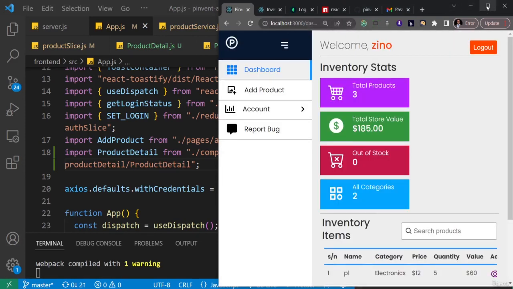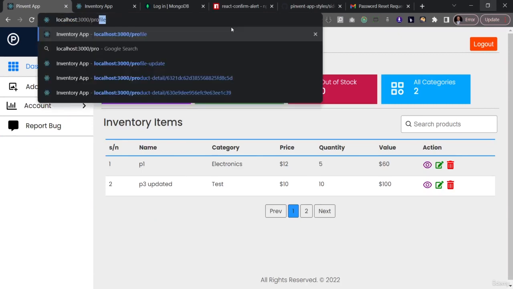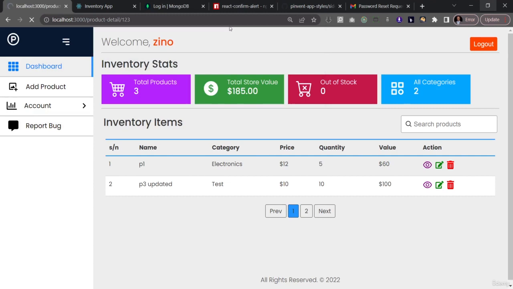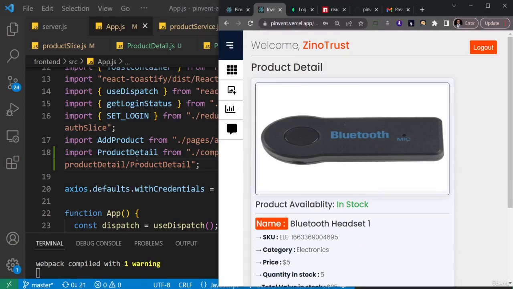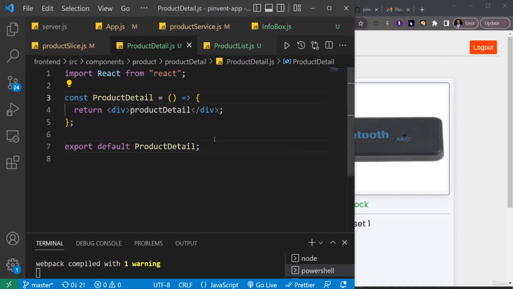So now I wanted us to test out the product details link. So I'll just come here and change this dashboard to product detail, product hyphen detail, and then I'll just add any param, so /123, and then hit enter. We should be able to get the product details page. So you see we have product details here. Great, so we're on track. So let's come back and minimize this guy, and then we'll now start working on the product details page. So I'll come to product details, and since we created the route in this one, in the next video we are going to start working directly on this page. See you there.